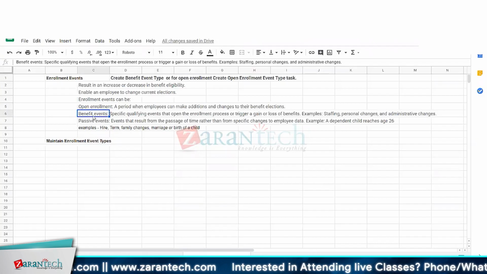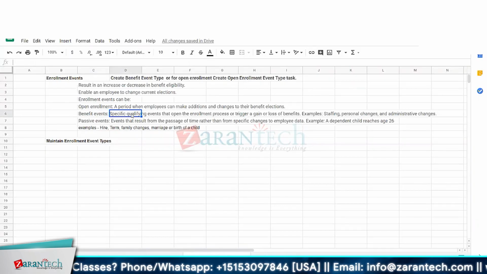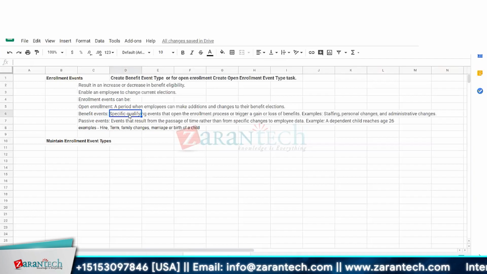There could also just be benefit events. So this could be, for example, a specific event that happens, like getting hired by a company or some other type of administrative change. This will allow you to change benefits, or something that could either the benefits administrator can change benefits based on the type of event, or you could, as an employee, initiate that change. And then there are passive events.